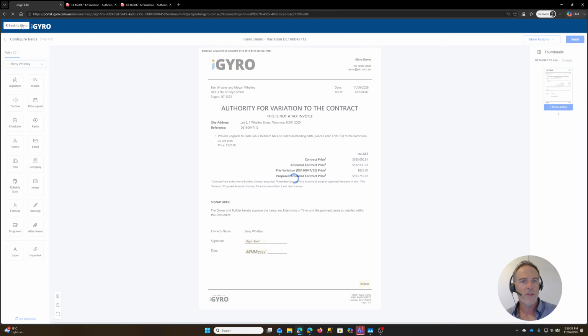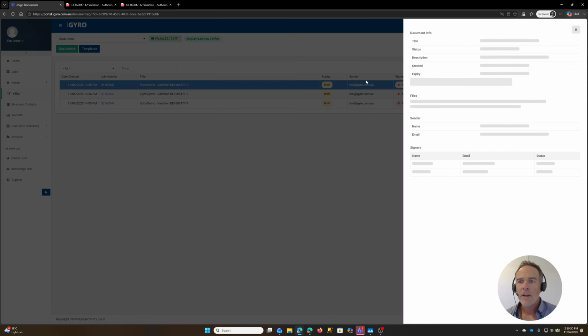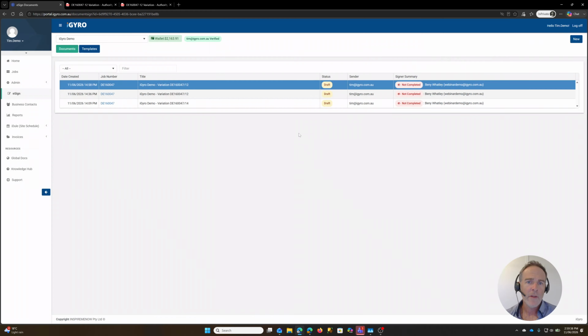I'll just shoot back to Gyro. This is the screen you'd be on after you send that document anyway. So you can double click that to see the details of who it was sent to and whether they've signed it or seen the document. And there's lots of benefits to doing it this way, but if you use the variation tab, send it through eSign, it will automatically link to the job for us. So we can click through back to that job.